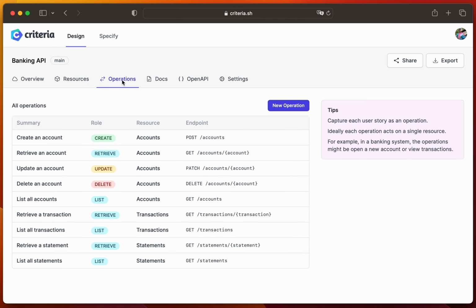Next, I'll go to the Operations tab, which lists all the actions that a developer can perform using this API. As you can see, Criteria has automatically created default actions and even defined the endpoints according to REST conventions, such as using the post method for create. This mostly looks good, though I'll update the terminology to reflect the banking industry. Creating an account is usually called opening an account, and I'll make a similar change for closing an account.